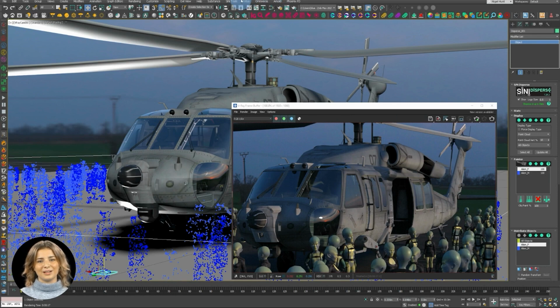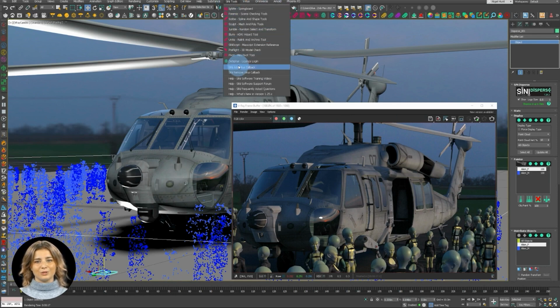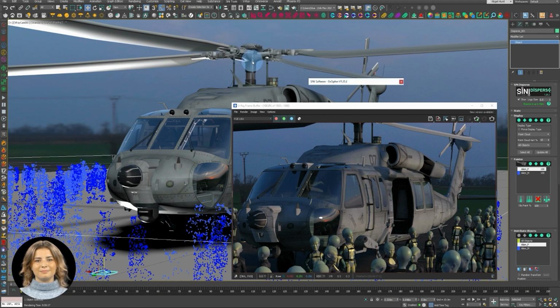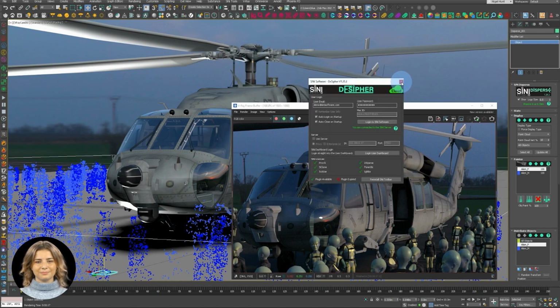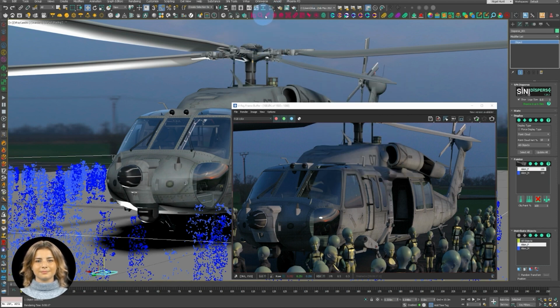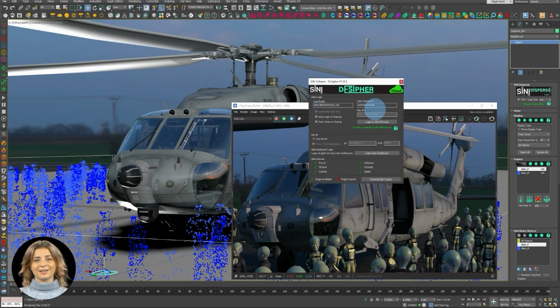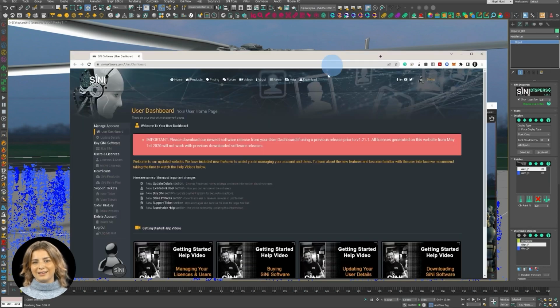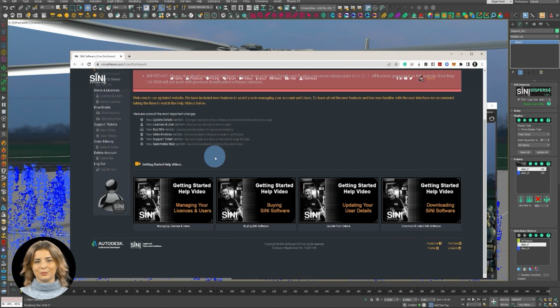If you need to open it again, you can find it in the top menu dropdown. Or on the SiNi toolbar. And a handy tip to quickly log into your online account. Click on the Login User Dashboard button to open your account on the website. This is handy if you share or assign licenses with other users.